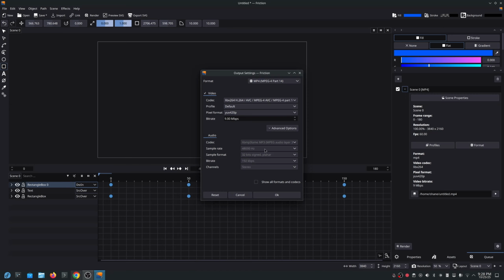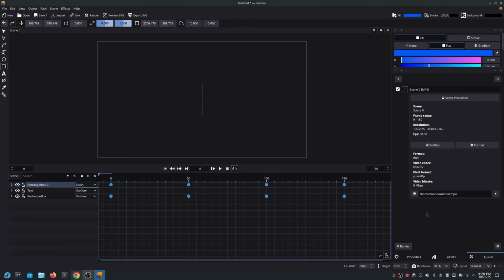You can have audio. If you brought in like a video file in here that has audio, you can make sure the audio is there. You can set your bit rates. But with this, it's going to use H.264. You click down, you have other options. You can do H.265 for better encoding. And then I'll just hit OK.